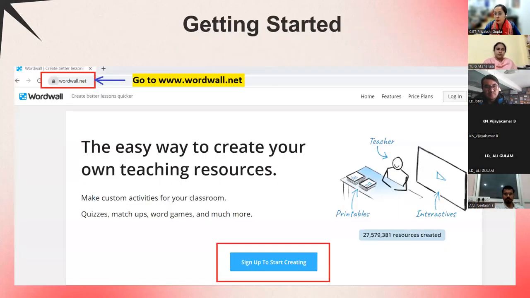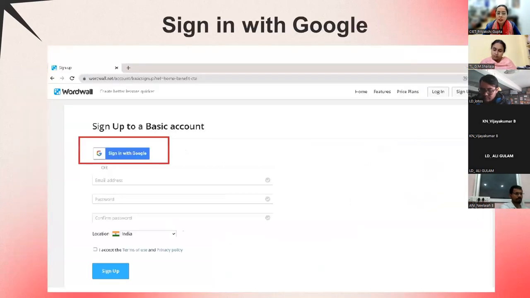So without further ado, I'm just going to give you an overview of how to get started with WordWall. So first, we are going to go to www.wordwall.net. I'll be posting that link when I give you a proper live demo of this tool. Then the first and foremost step is to sign up. Now, instead of creating a new account, you can simply use your Gmail account.